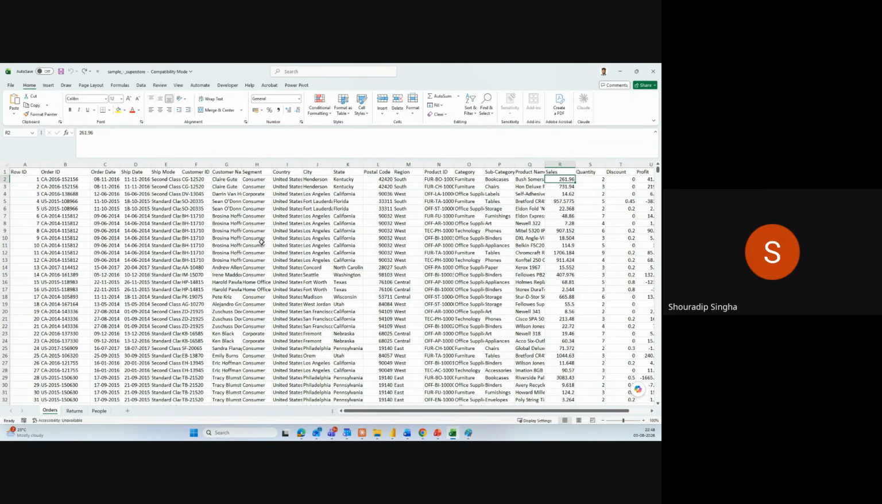Yes, on a day-to-day basis they will be working on these kinds of tables, right? Exactly. I'm just trying to analyze it. Exactly, on a day-to-day basis they will be working on this kind of data.